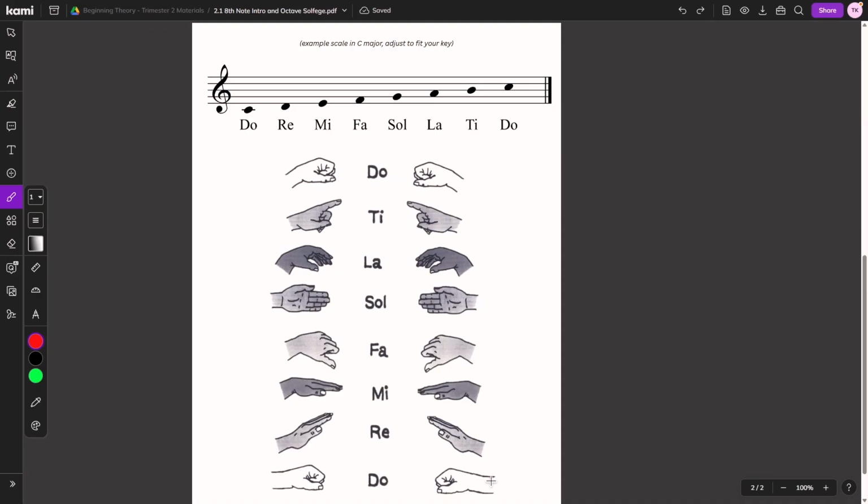So let's just sing it first, and I'll show you the hand signs. Do, re, mi, fa, sol, la, ti, do. Do, ti, la, sol, fa, mi, re, do. Now this is a major scale. For the purposes of this class, we're only going to be doing major scales. Minor scales, you change some of these notes along the way.